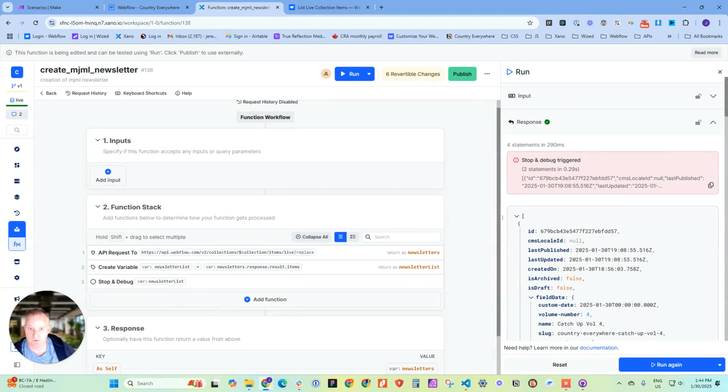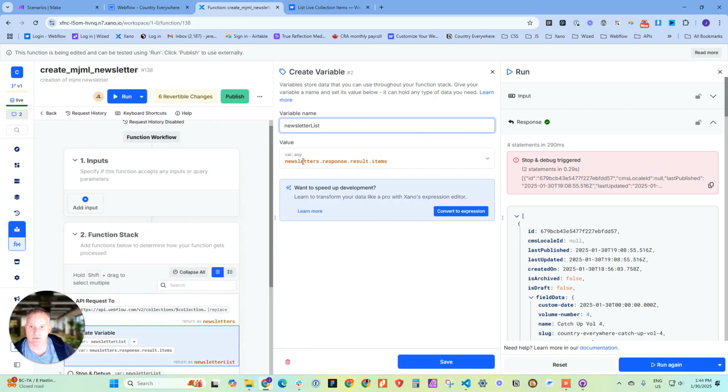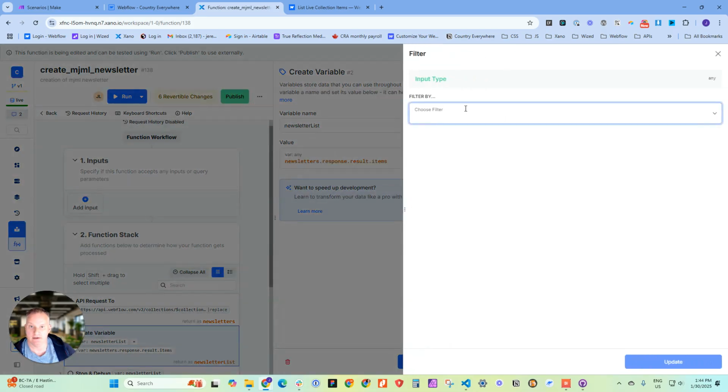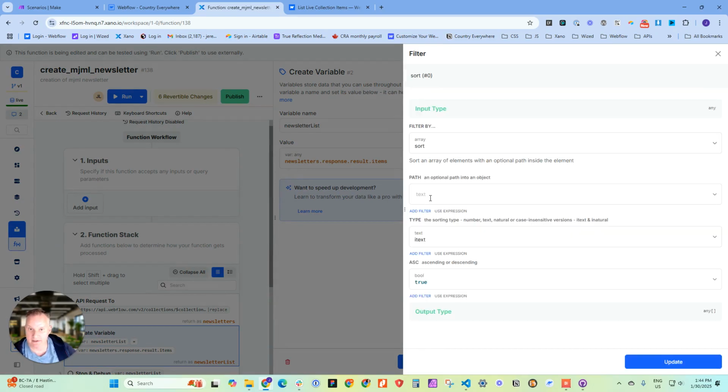So we have one last thing that we want to do to this, and that is we want to actually add a sort right on it. What we want to sort by is the custom date. So we're going to sort in the ascending order of the custom date so that we get the most recent one first. And it already is doing that just because that's what the Webflow list looks like.